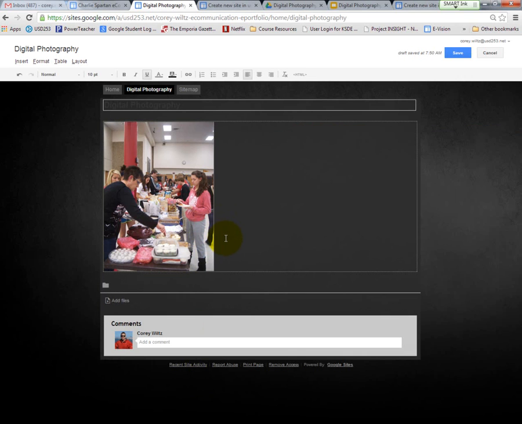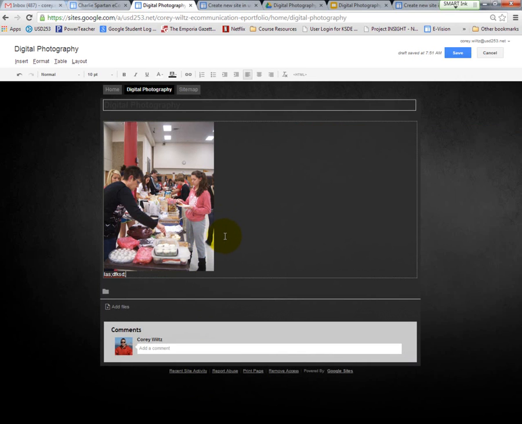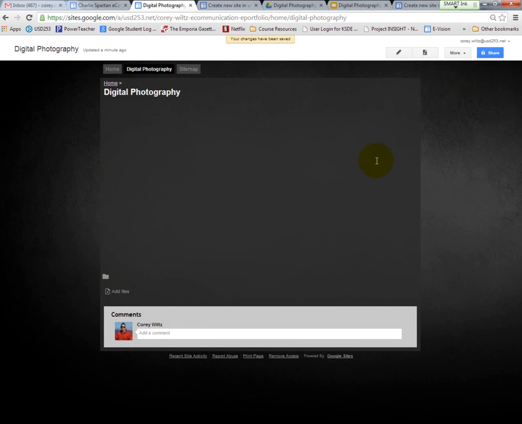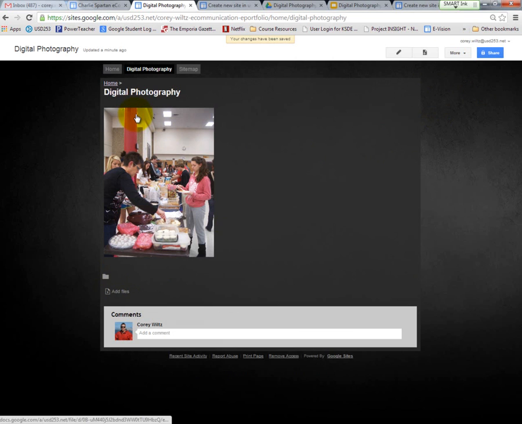Then underneath that, I can click underneath this and give information such as the purpose of this photo, maybe what the technical information was. Like I said, this is for a digital photography class, so we'd like you to include your ISO, your aperture, your shutter speed, all that information, and of course name what the assignment was for. Then you just click Save.